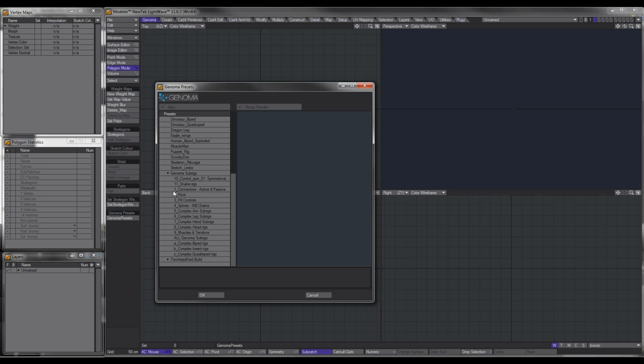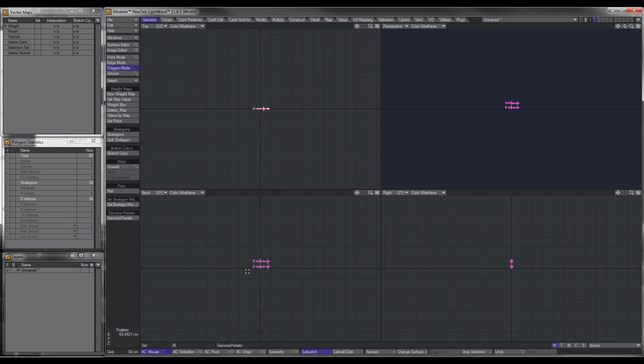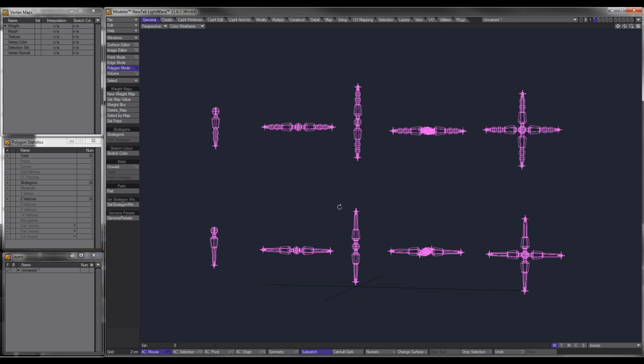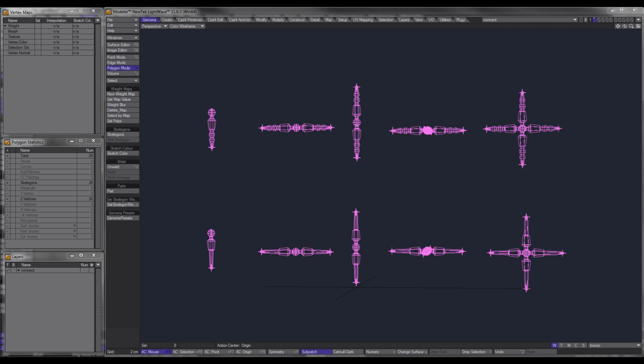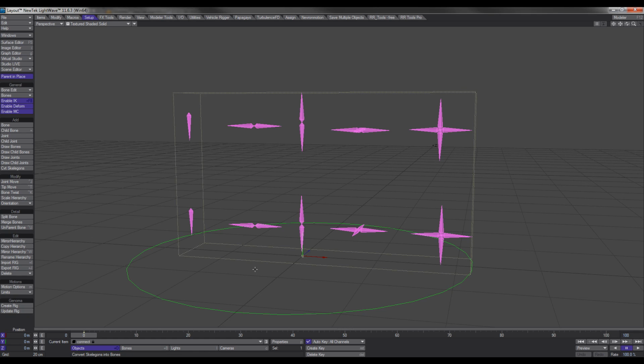Now if we start off with number 1, connectors, active and passive, let's open those up and have a look at them. With these connectors, there are two types: the active connectors and the passive connectors. Now in most of the subrigs you'll find the passive connectors. What does that mean? Well, what it means is that when this bone is connected to a subrig, it has a bone strength of 0. Let's take a look at these connectors in layout.